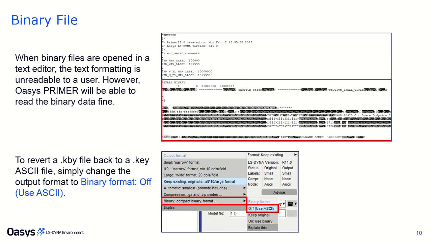And the second way is if you open it up in a text editor, you would realize now that there is a start binary, and anything after that, you won't be able to read what's actually happening. But as we mentioned, Primer will be able to read all of this just fine. Just remember to convert it back into an ASCII format before submitting an LS-DYNA analysis. And as mentioned, Primer can change this back into a .key file. If you want to do that, simply change your output format from binary to the ASCII format.